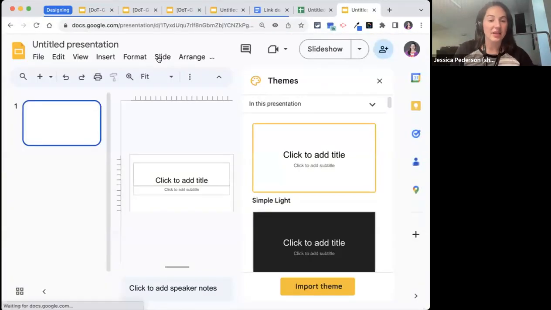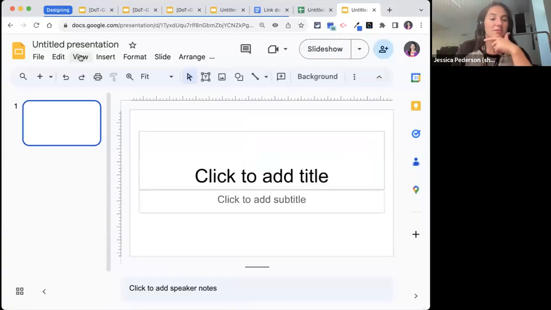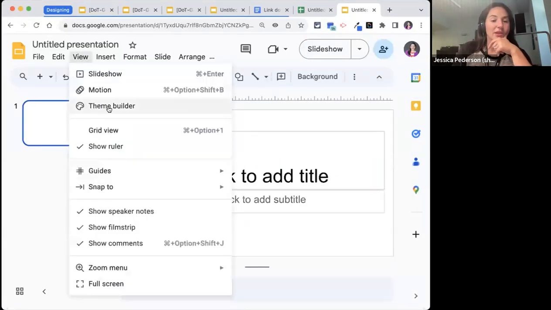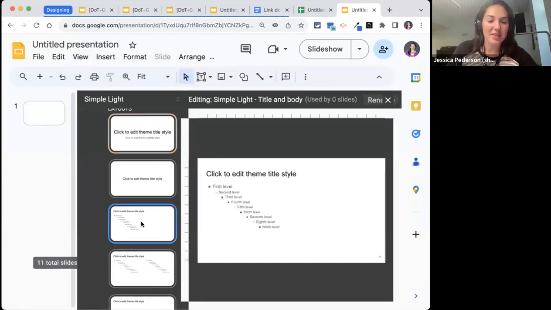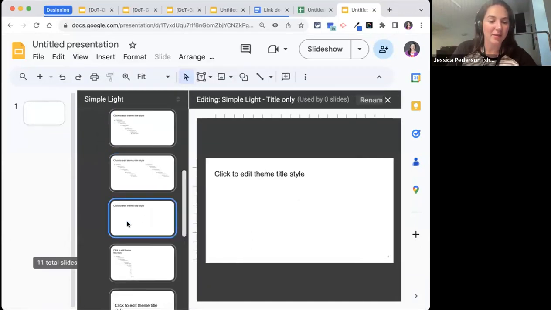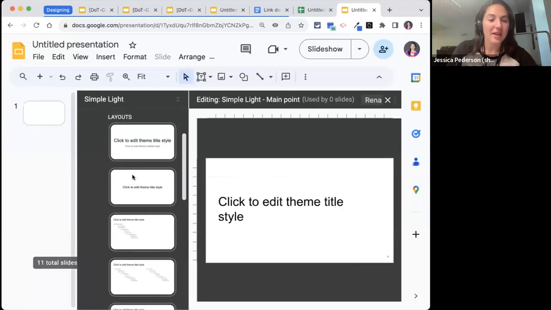And there's a new Google Slide. I'm going to close this because I don't need this little bar. Up in View, I'm going to go to theme builder with that little artist palette. That's where I want to be. So View, theme builder. And then these are all my layouts. You've probably seen layouts like this before, right? These all look familiar. We've all seen slides that look like this.